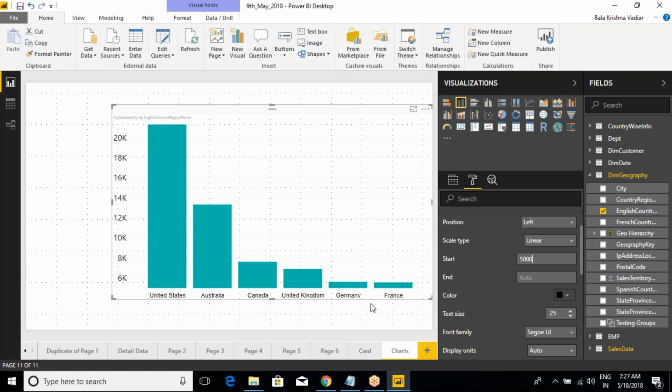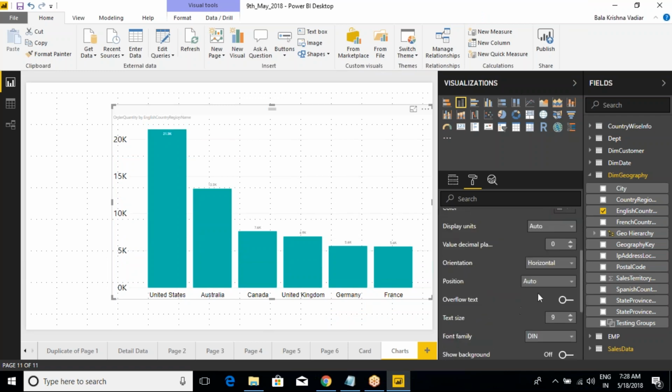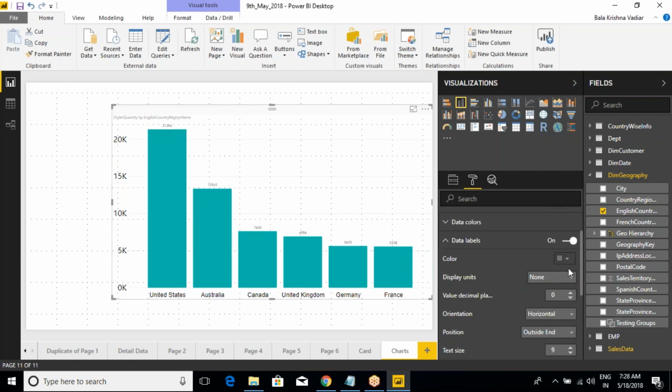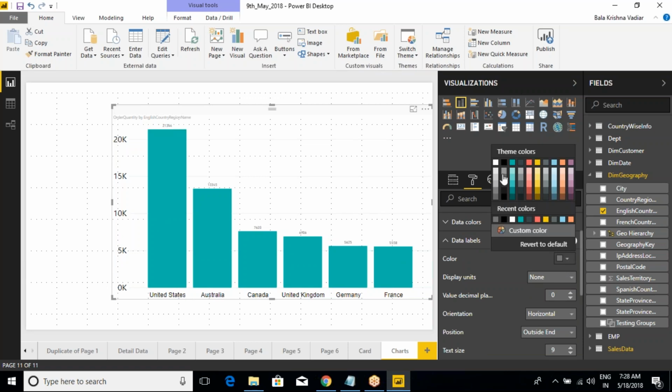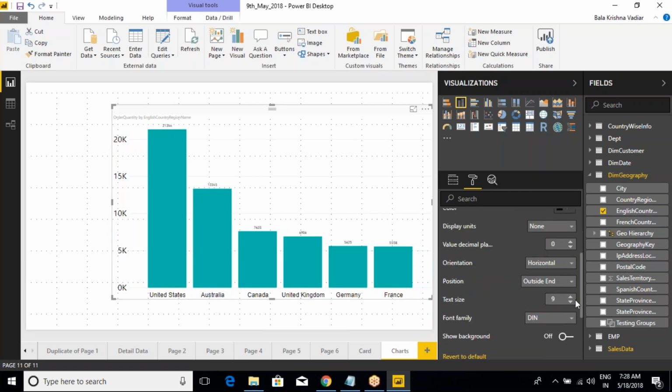Let's say Germany and then France. I think you guys still remember the value. Let me show you the value first. Go to data labels, enable. The position would be outside. Yes, so see the numbers on top of this one.